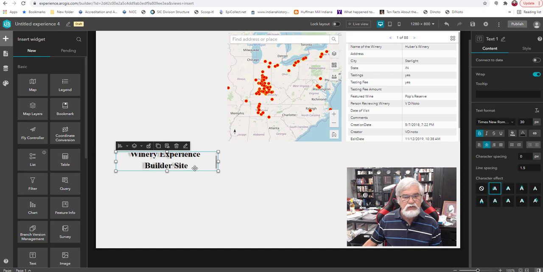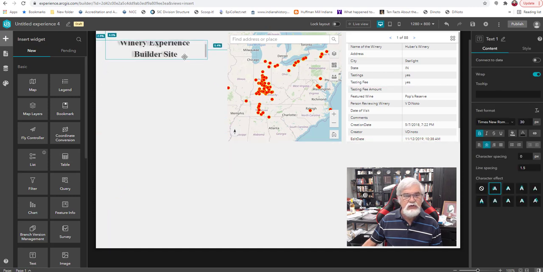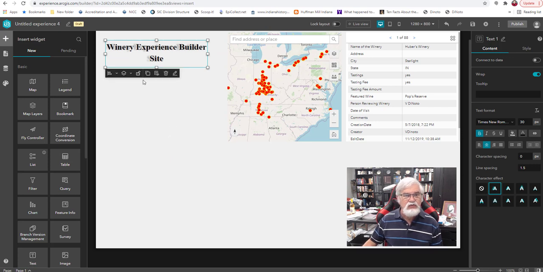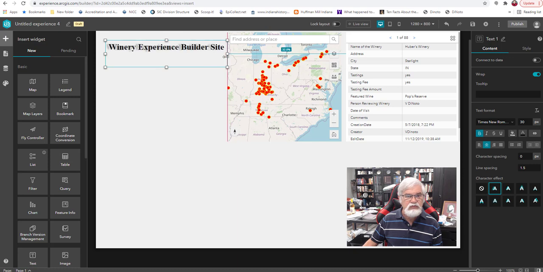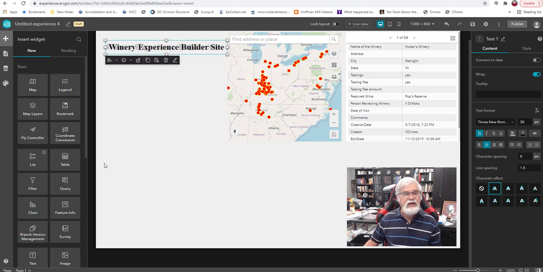And we can take this and pull it up where we want it. Select Winery Experience Builder there. I can pull it over a little bit so it's not all one line. And we've got a title. So there's a lot of things I can do with text, but it's very simple to configure the text.